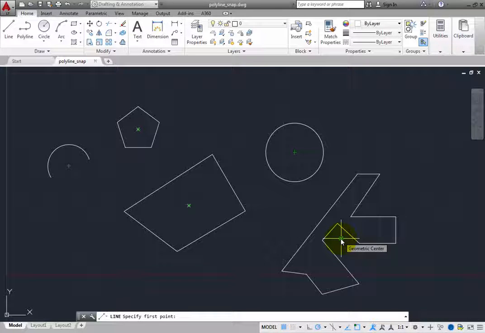Also note that the object snap tracking glyphs displayed for the closed polylines are different from the traditional plus sign glyph displayed at the centers of the arc and circle. This visual indicator is intended to help you distinguish the geometric center object snap from other object snaps.